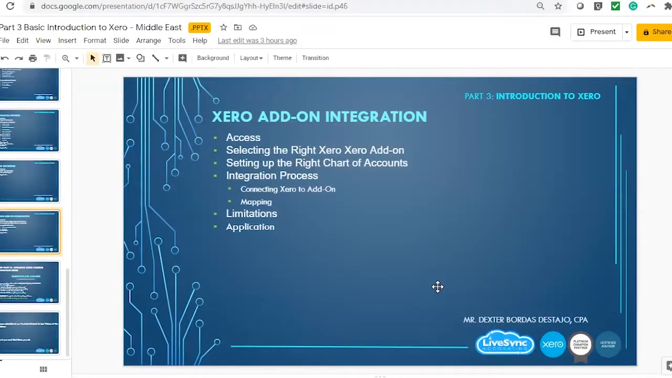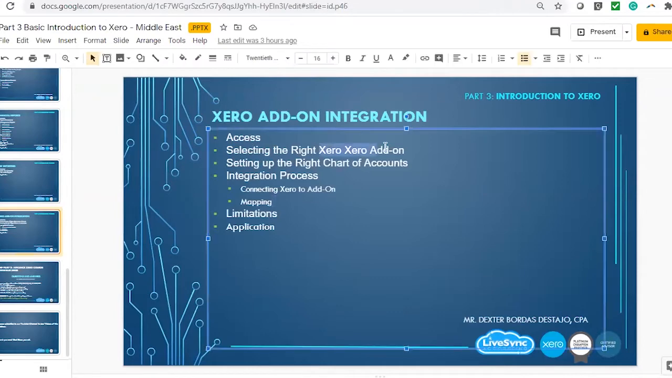How does Xero integration work? Really, first you have to select the right Xero add-on. So what is your requirement? Do you want inventory? Do you want a point of sale? Do you want HR, job management? So you have to select the right Xero add-on.